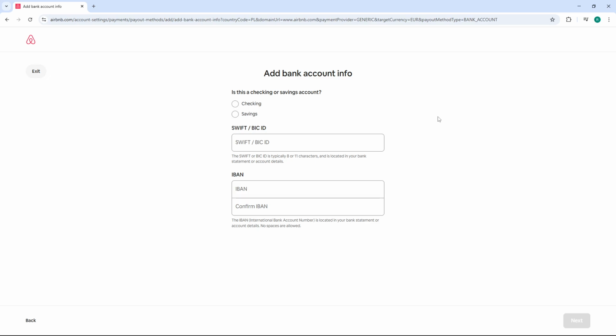Airbnb will now verify your payout method. Some methods are verified instantly, while others may take several days to process. Once verified, your payout method becomes active and you'll automatically receive payments through it whenever you complete a hosting stay.